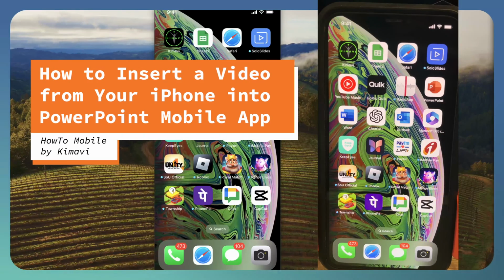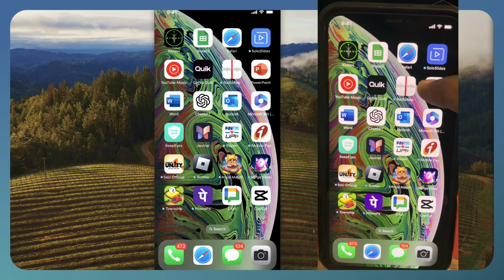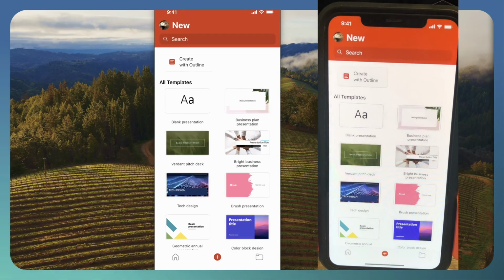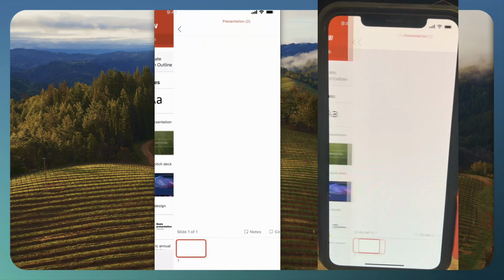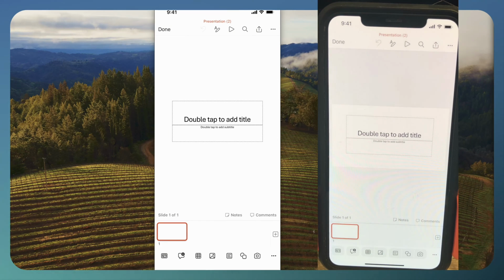Hello friends, in this quick video we will learn how to insert videos in our PowerPoint on the iPhone app. So essentially we want to insert a video in our PowerPoint.